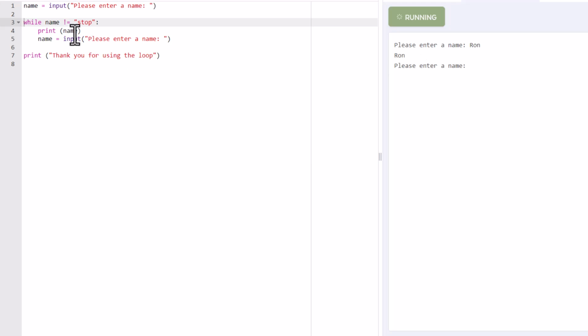So please enter a name, and now it enters the loop because name is not stop. It's going to print that name that I entered, and then it's going to ask for it again. Now it prints Sally, please enter a name, and so on. And eventually, if I type stop, it'll end and it'll say thank you for using the loop.